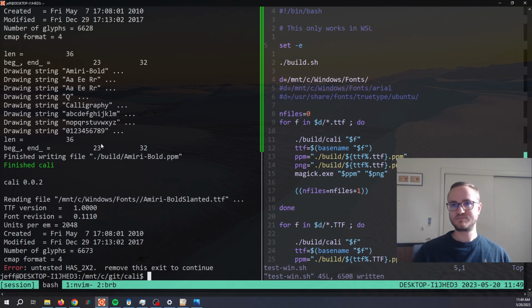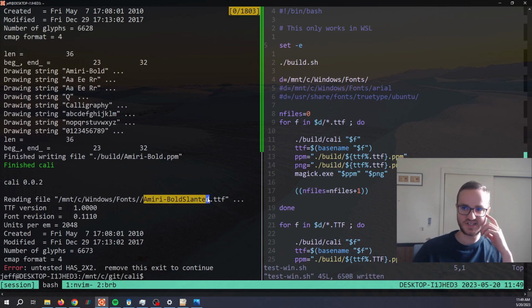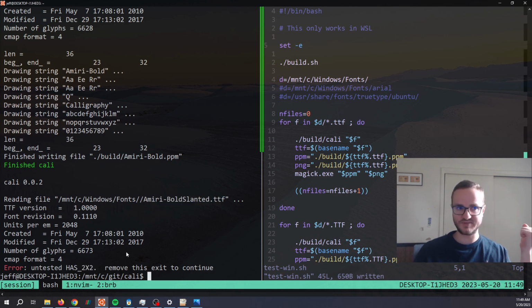Okay. Oh, Amiri bold worked now. And then Amiri bold slanted has a different error. This is probably something else I can fix because all I need to do is test it. First of all, I need to figure out which characters or which glyphs in this font are using the 2x2 matrix transformation.